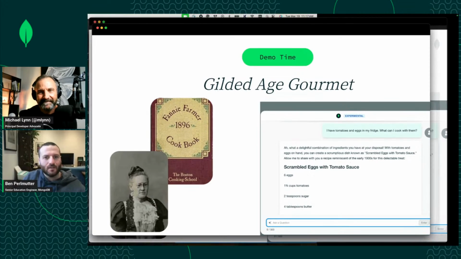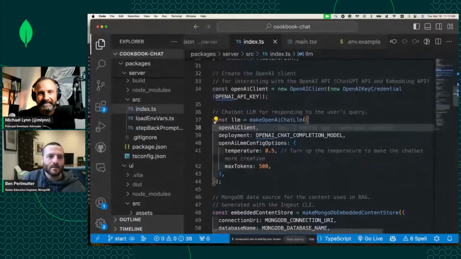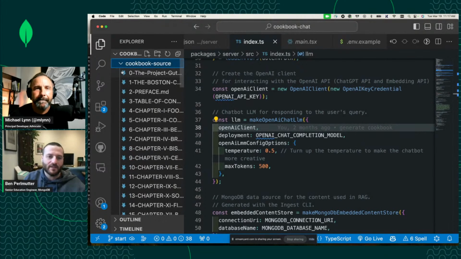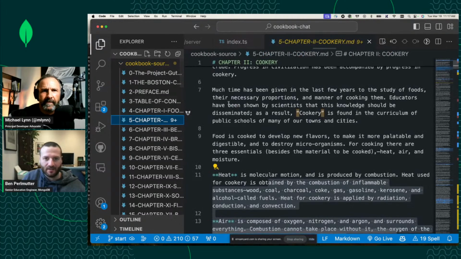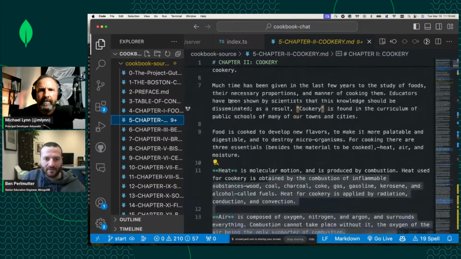Sure. So let's take a look at the code now. We're going to start by taking a very brief look at what the data is that we're going to be talking to. I found this cookbook online, converted it to Markdown, and saved it here. You can see that it's just plain Markdown text.